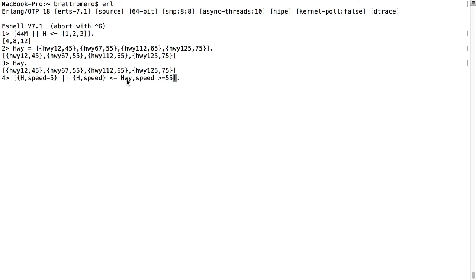We're saying highway's fine, bring it along as is, which is exactly what happened up here. But for speed, it's going to be different. We're saying we only want speeds greater than or equal to 55, which means all tuples except this one. So highway 1245 should not get involved with what we're doing here. All right, so let's run this.